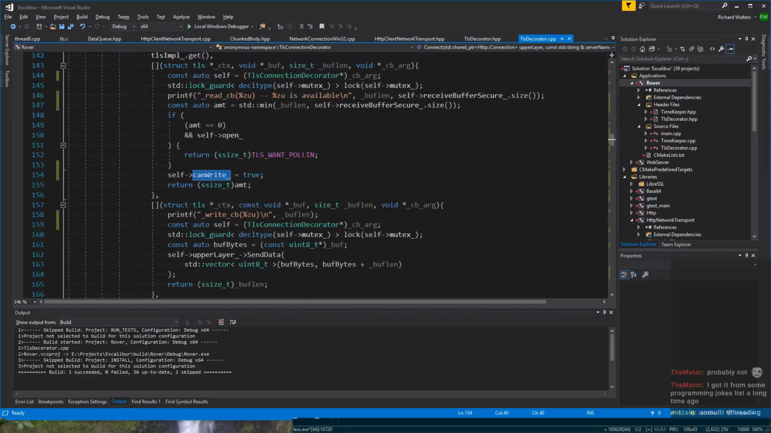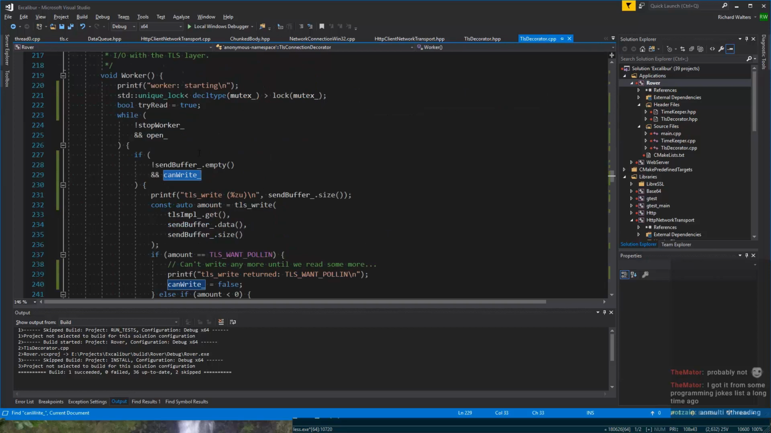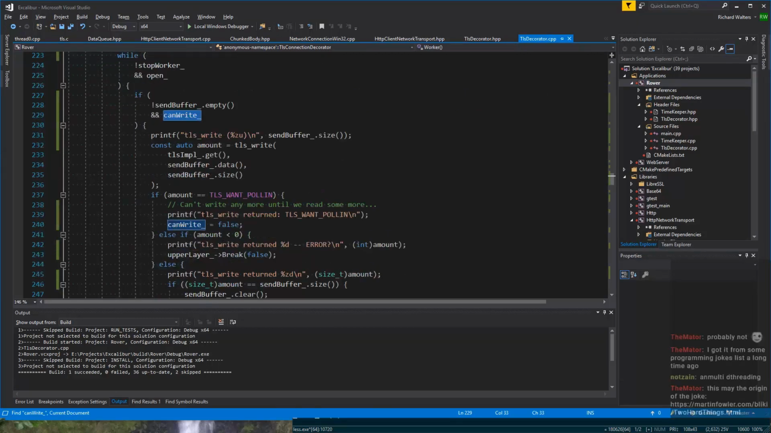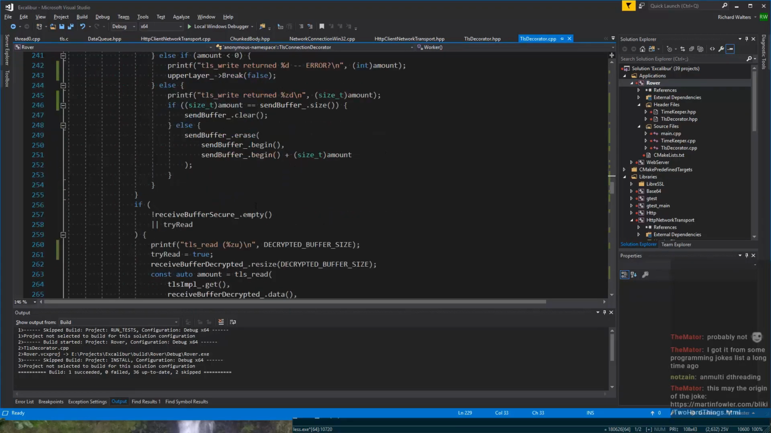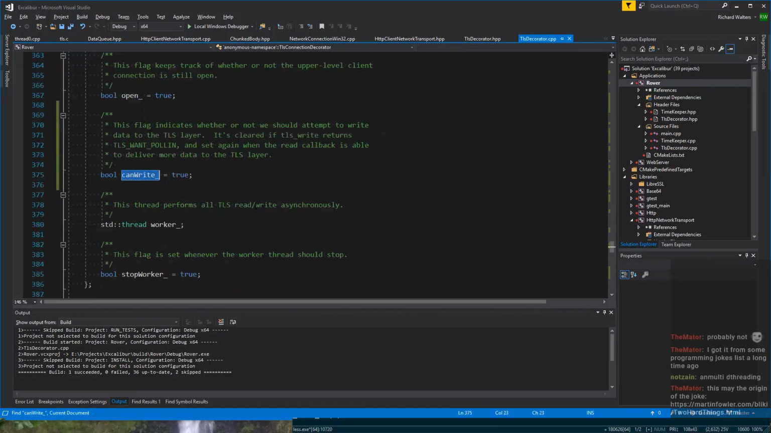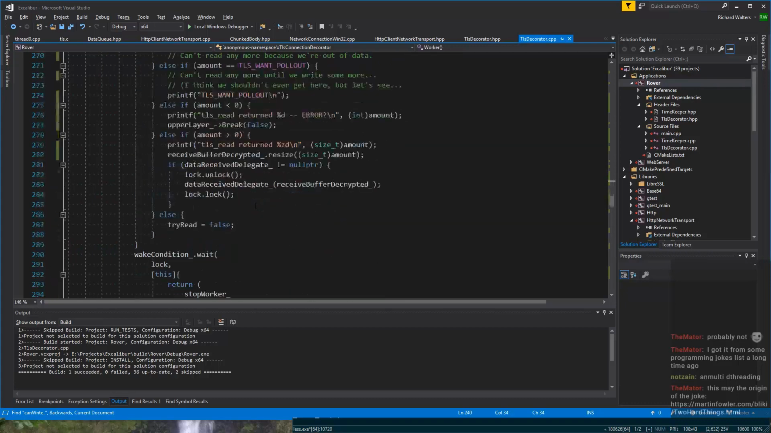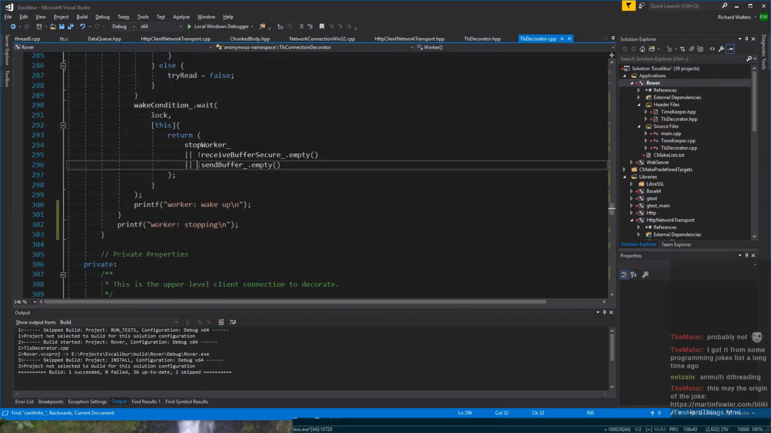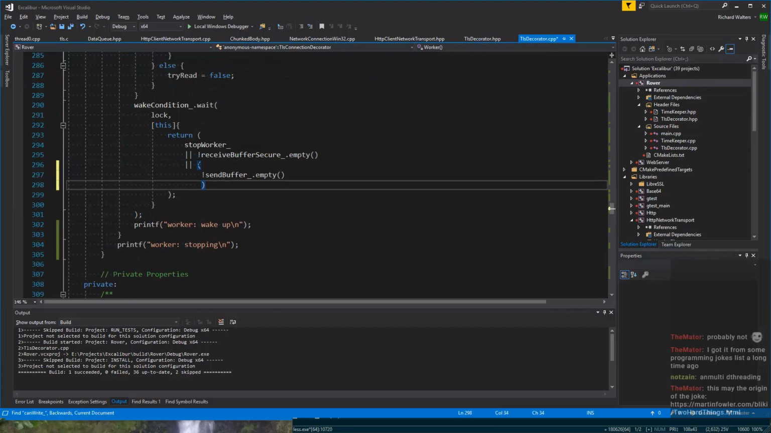Okay, so we can write again if the read callback gives more data to TLS. And we only try to write if we can write, and we can't write anymore if poll in is returned, yes. And then we should modify the wake up thing. So these two conditions have to be simultaneously true. It's not empty and we can write.